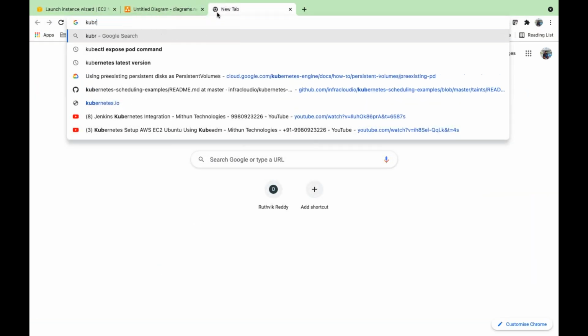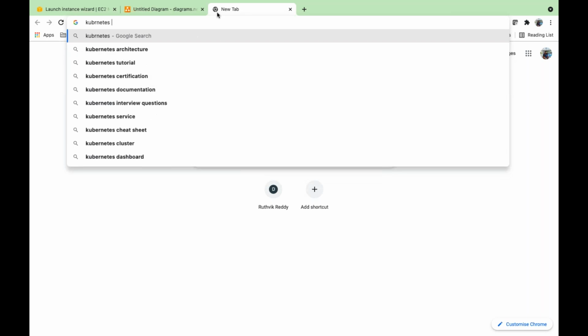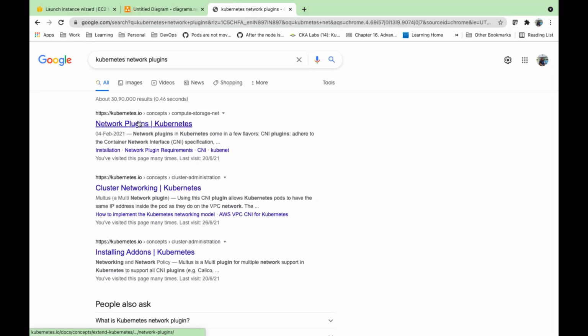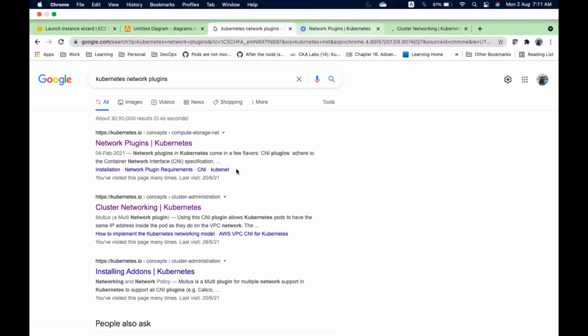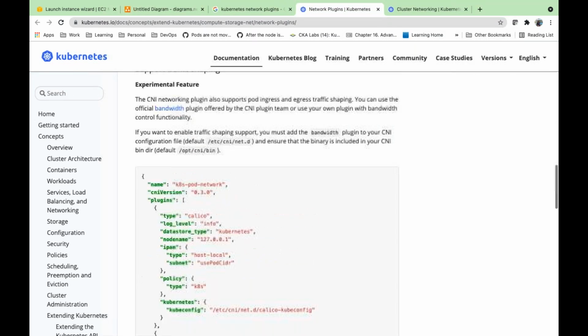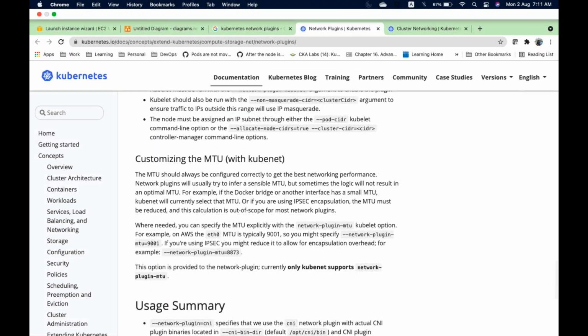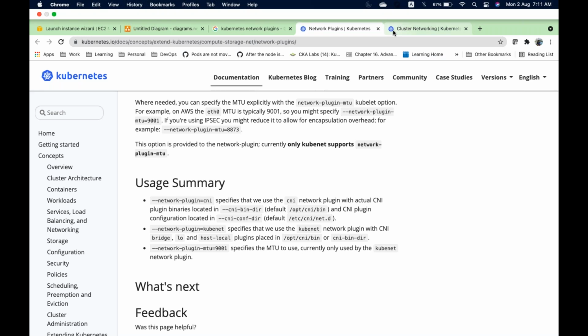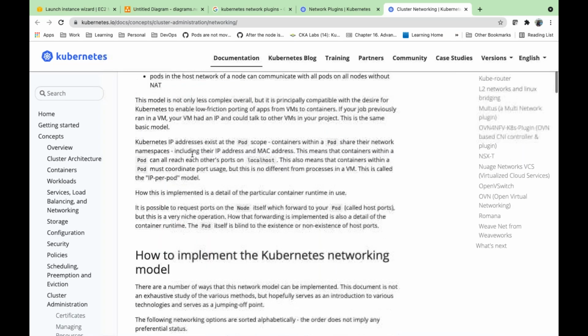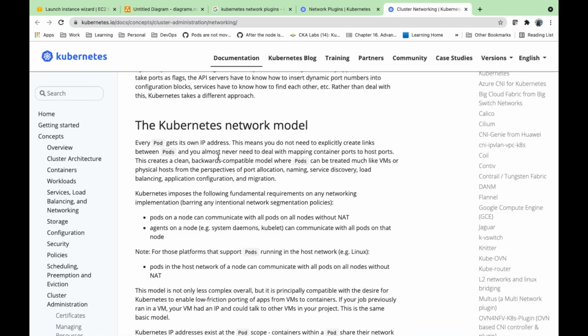If you see Kubernetes networking plugins, network implementations, we have a lot of things. You see, these are the implementations. CNI is basically a standard.